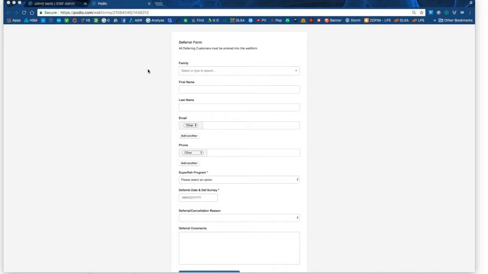The idea of the deferral form is certainly to give you as the admin team a chance to have a chat to the customer, see if there are any problems, perhaps fix a problem, and maybe not even have a deferral customer out of them as well.